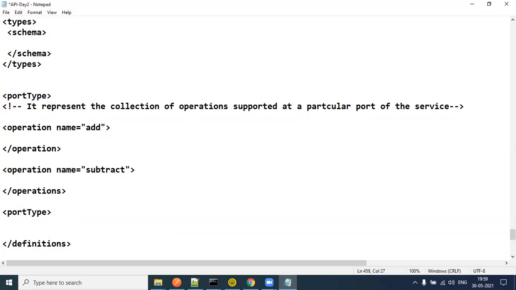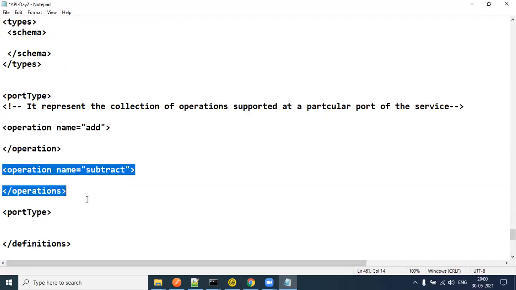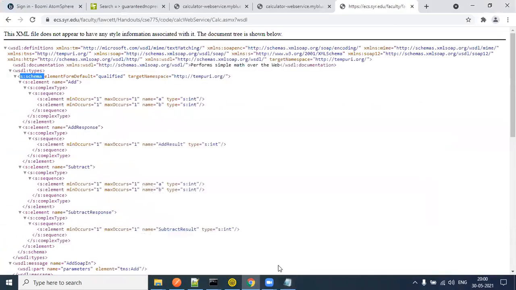We can have n number of operations, and all these operations are clubbed into an element, and that element is called port type. Schema ended over here. Types ended over here. And now it is your port type. Port type is nothing but a collection of operations supported by the service. In this case, how many operations are being supported? Two operations.